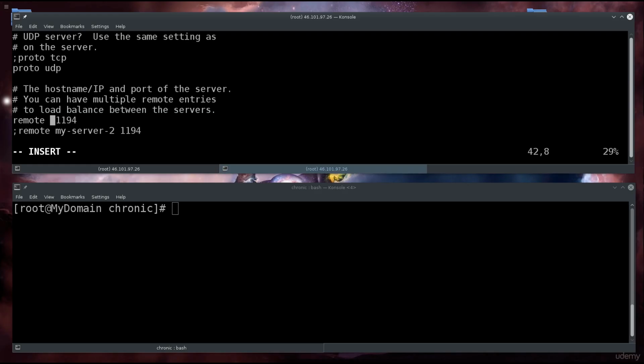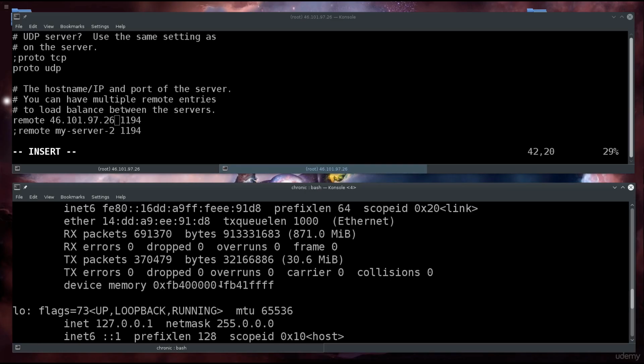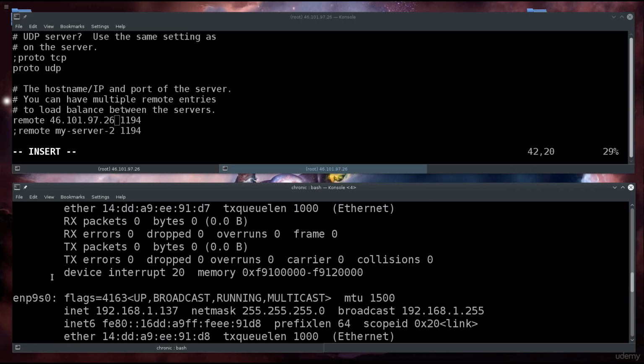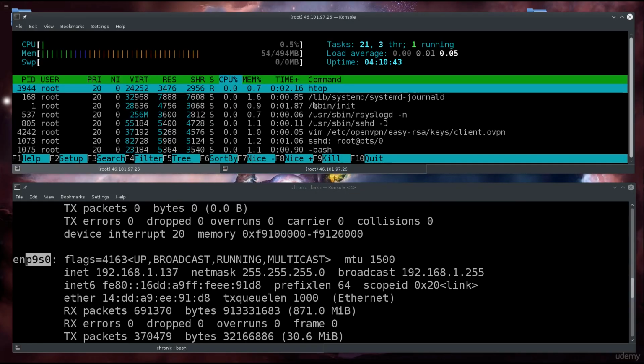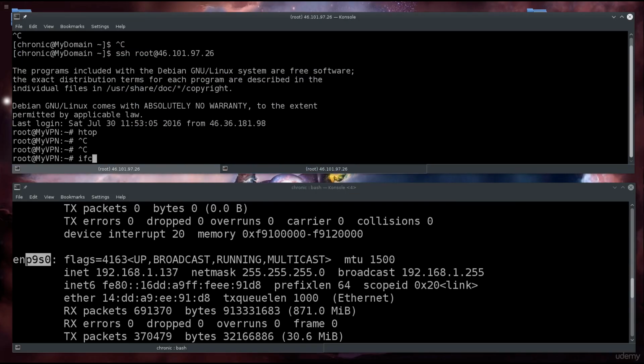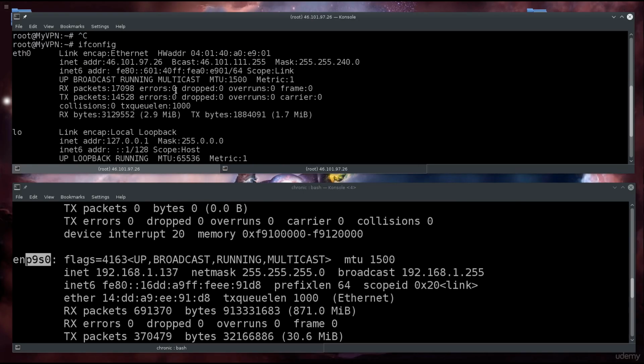So let's go ahead and type it here, 46.101.97.26, is it? Yep. Keep in mind that your IP address will obviously be different from mine. You get the IP address by just typing in ifconfig, and then it should be one of these interfaces. You see, this one is the active one. This is not on the server, though. Let me show you on the server, ifconfig, and there we go.